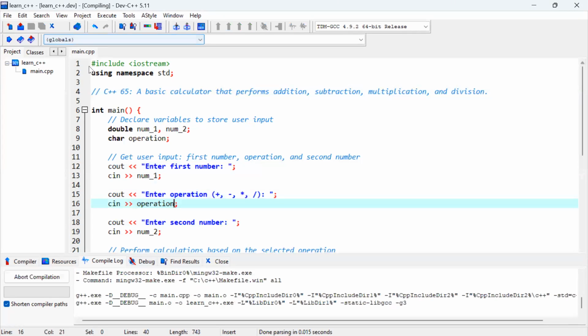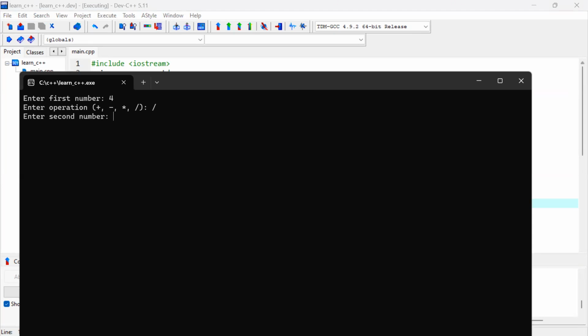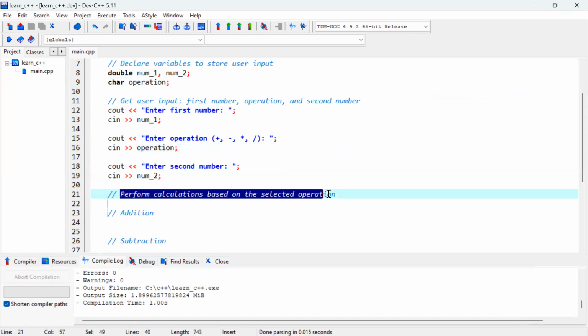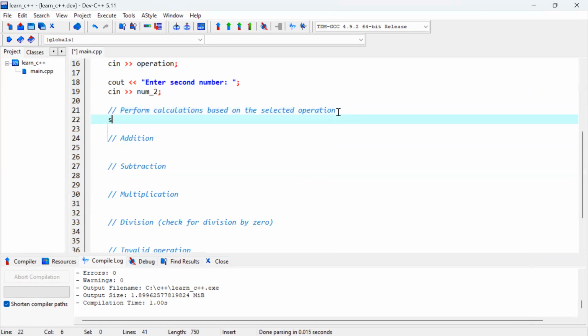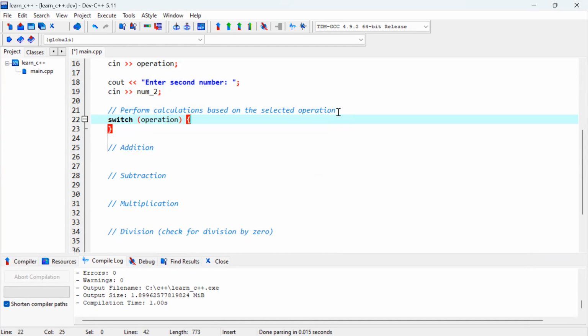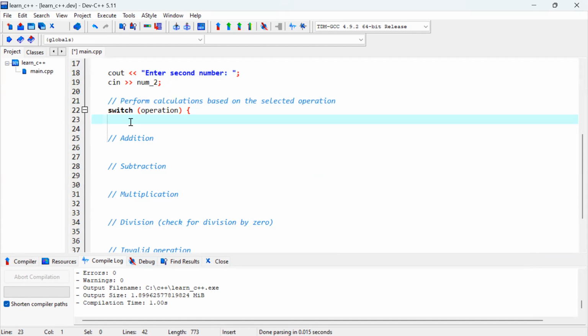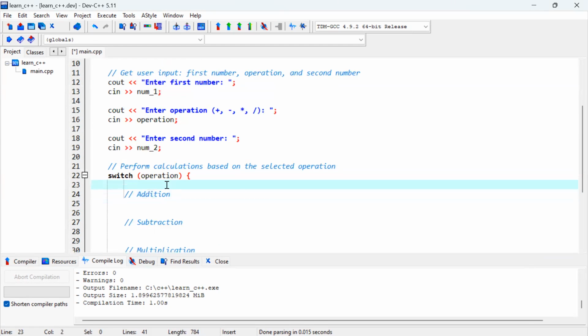Let's compile and run, make sure we haven't got any syntax errors, and that the program is actually working as expected to this point. So it's not really doing the addition, but it's taking two numbers and an operator. So let's now go to the third part, which is to perform calculations based on the selected operation. Let's use a switch for this part, and we will be passing in the operation. And I'll make the end be here. Just sort of align this properly.